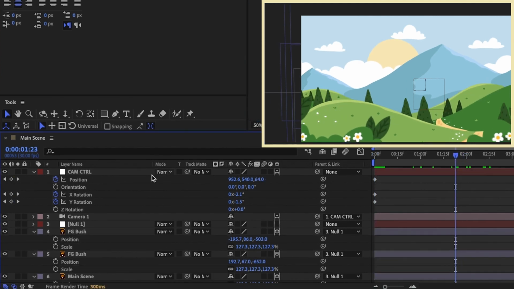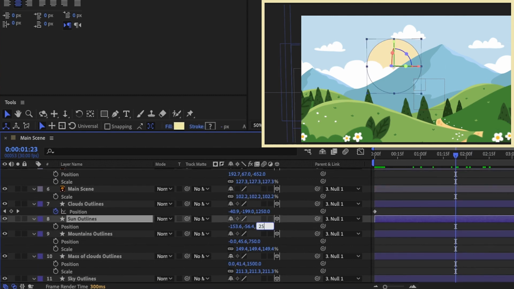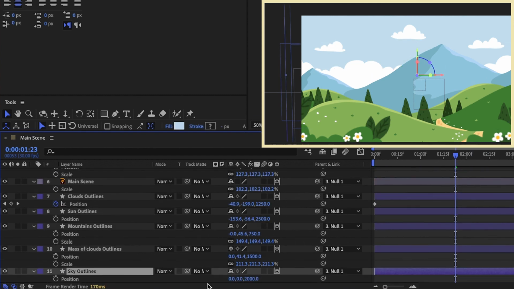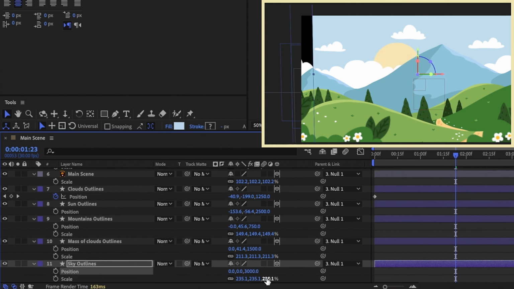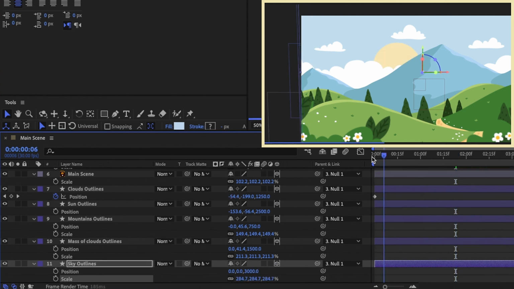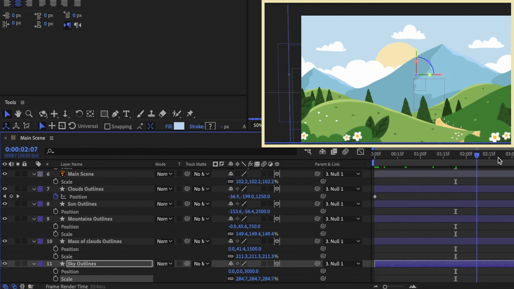Maybe we want our sun to be back a little bit further. We'll make this 2500, then also move our sky back 3000, bring up our scale. So a lot of this is kind of just things you'd have to do as you start to animate this and things that you think may look better over time.